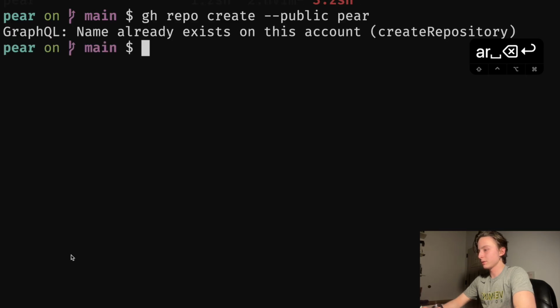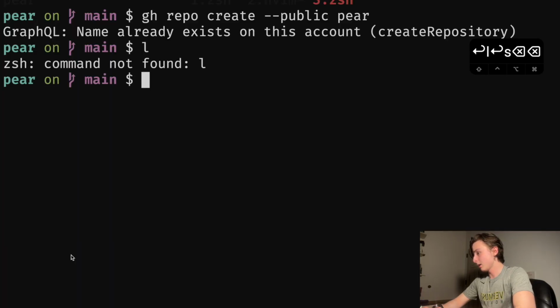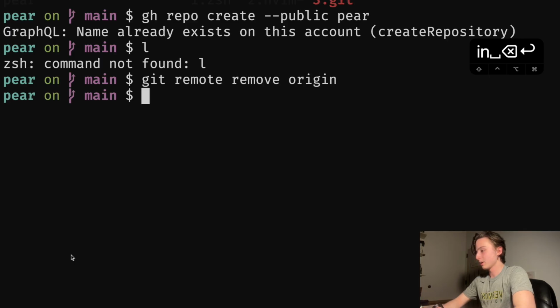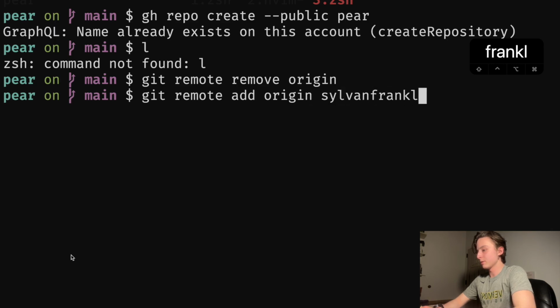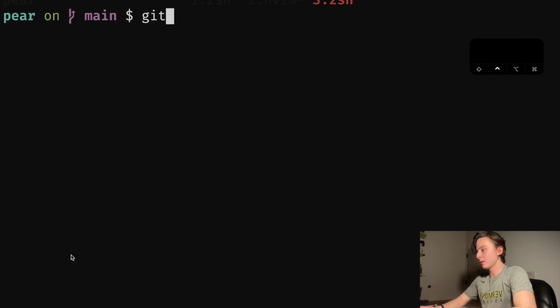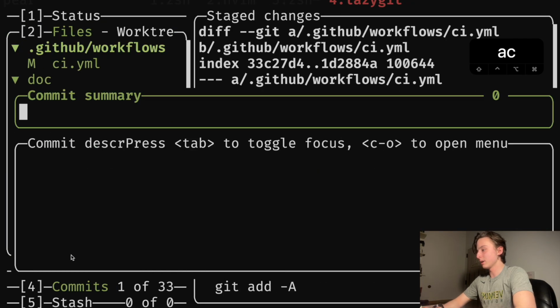GraphQL: name already exists in this account, create repository. I guess I already have one called pair. Maybe I've done this in the past. Git remote remove origin, git remote add origin sylvanfranklin/pair. I don't know if I need the full URL. Sweet, I don't think I did. Let's let lazygit take over: add, commit, chore init.